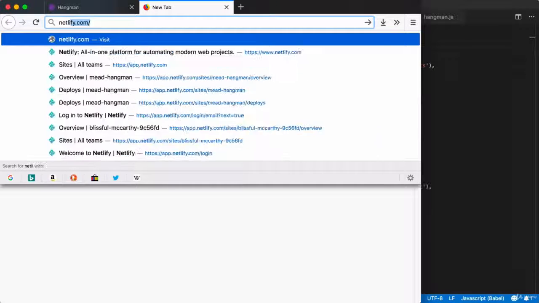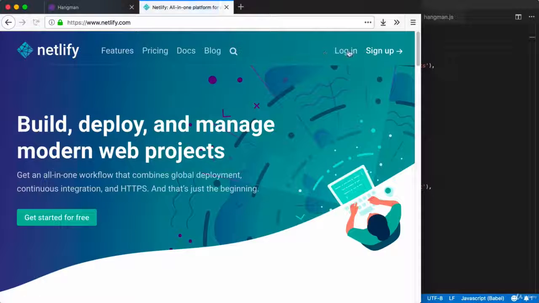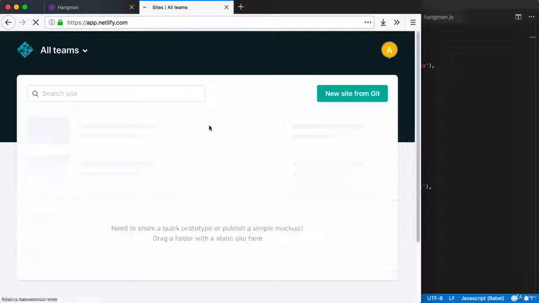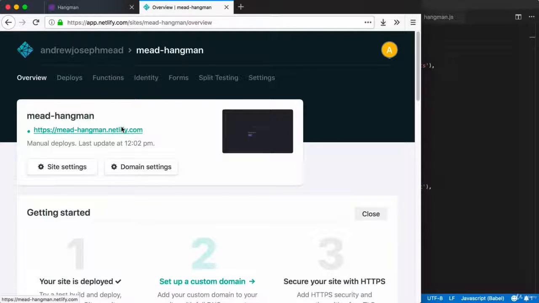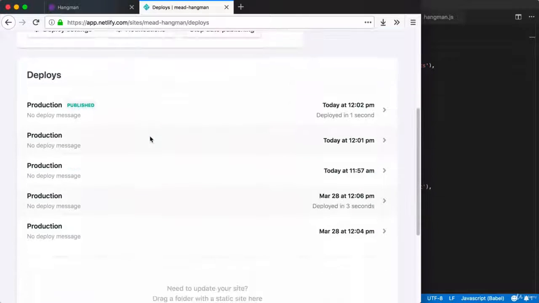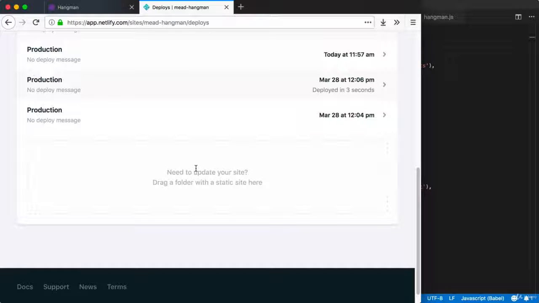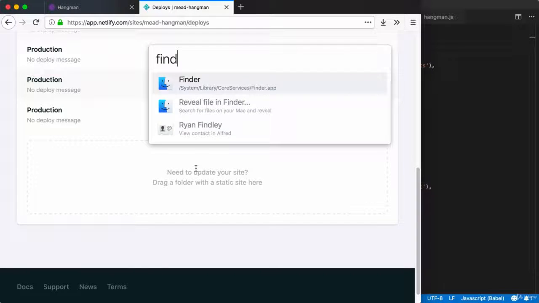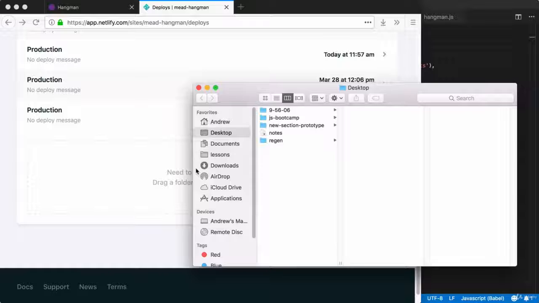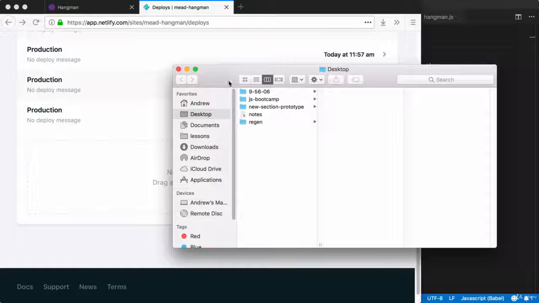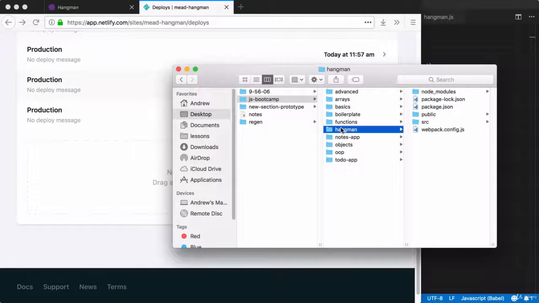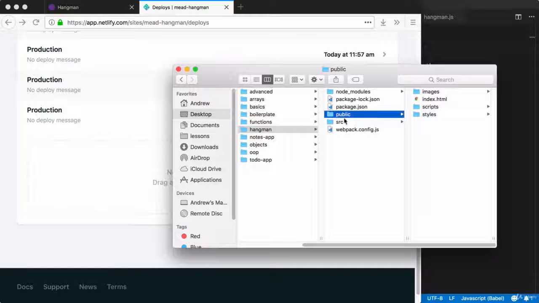I'm going to pull up netlify.com for the Hangman game. Take a quick moment to sign in. We have to select our application, Mead Hangman for me. Then we can head over to the Deploys tab, and down below, we can drag the public folder right here. I'm going to open up the Finder. From the desktop, I have to go into JS Bootcamp, Hangman, and it is the public folder we want to drag over. So I'm going to drag that over.